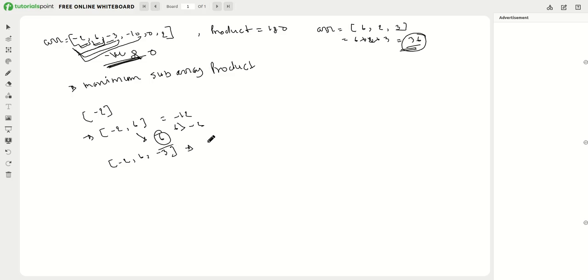For this one, the maximum we find is 6. But for this one, 6 into -3 gives -18, and -2 into 6 into -3 is 36. We are getting a positive 36. If we look at this subarray, we are getting just -18, and -18 is less than 6 and also less than 36.